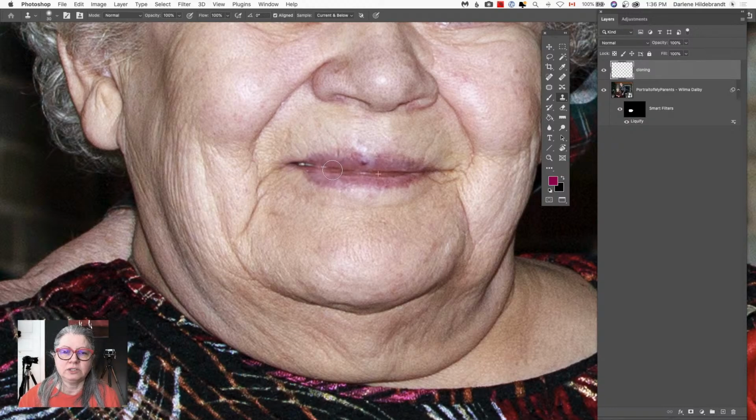So I always want to change my cloning position. Let's do even this one here. Okay, so we're getting there. It's a little bit out of alignment, but we're going to fix that too.